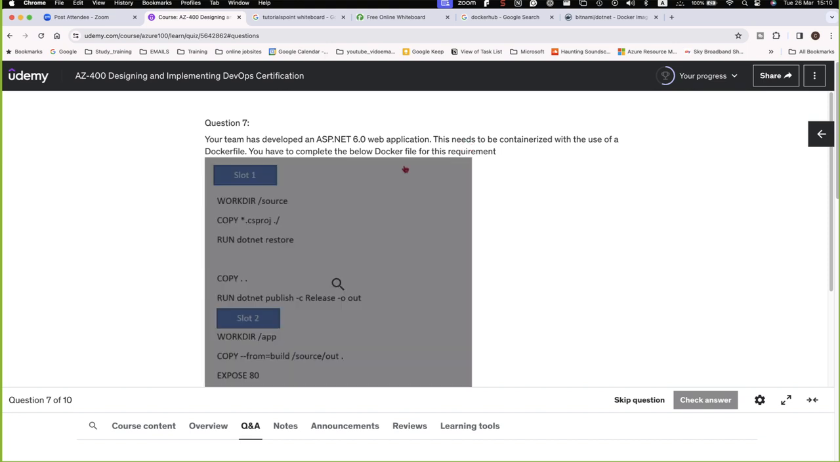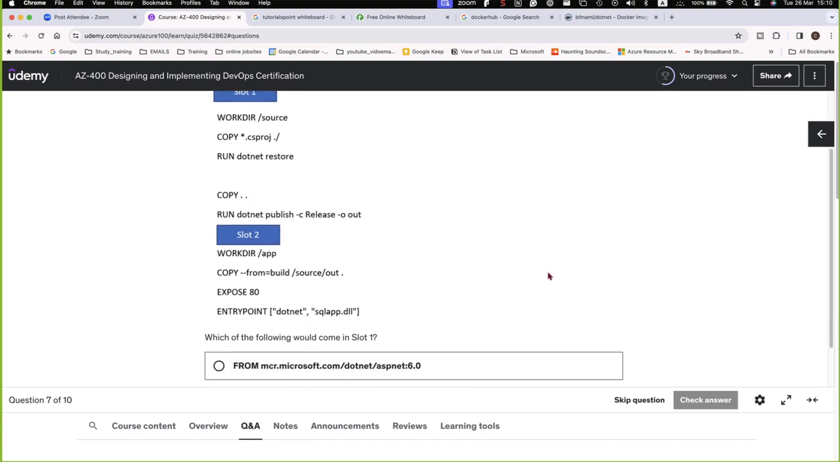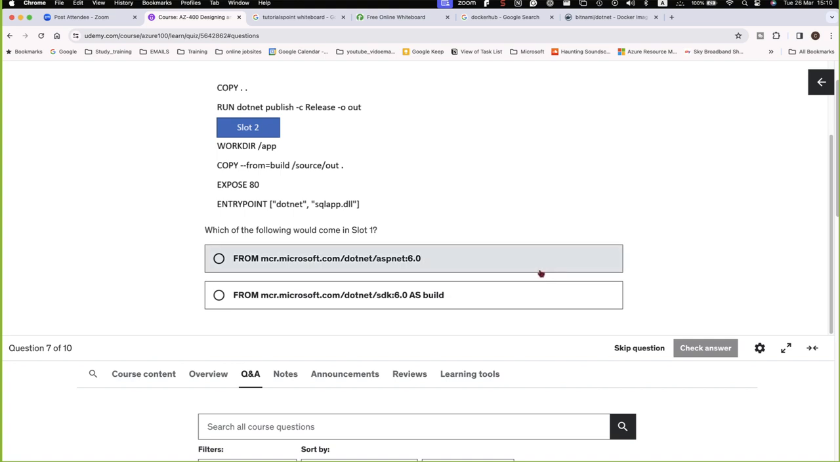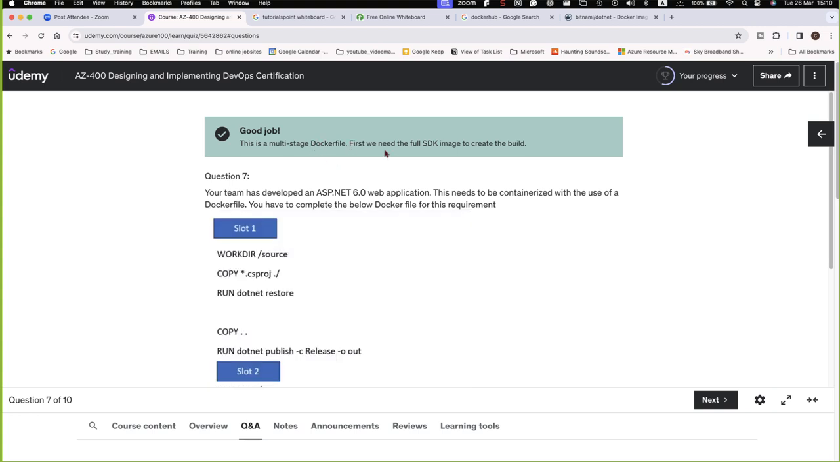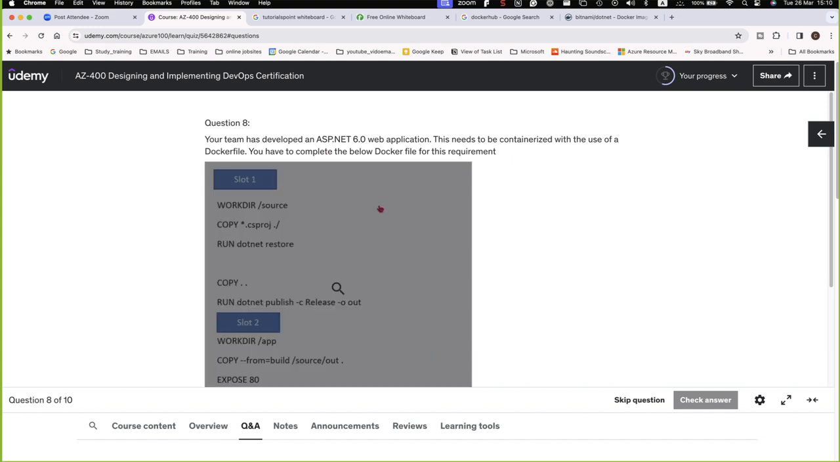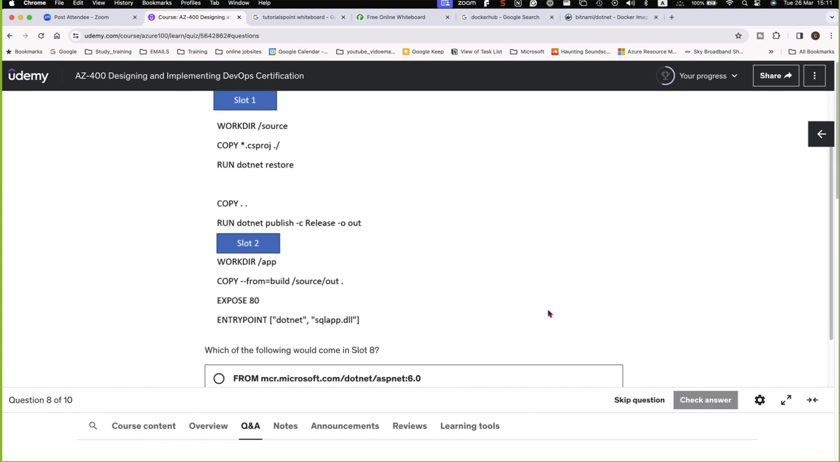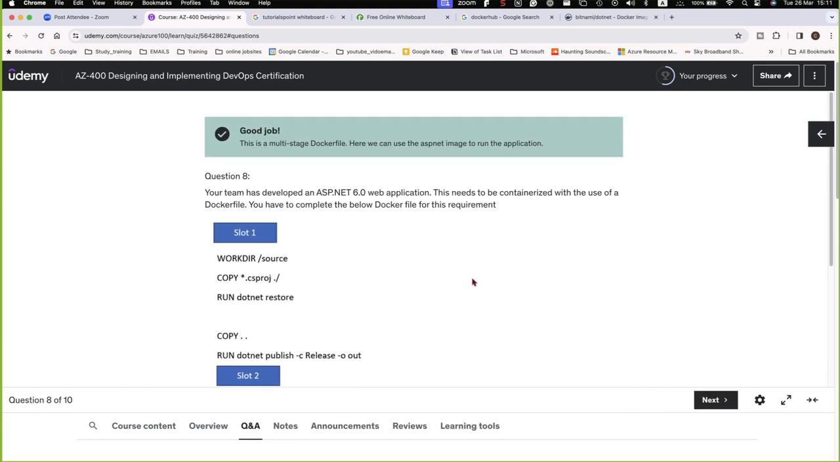Your team has developed a .NET application. This needs to be containerized with the use of a Dockerfile. You need to complete the below Dockerfile for this requirement. Slot one should be SDK. Good. This is a multi-stage Dockerfile. First, we need the full SDK image to create the build. Same kind of question again: you need to complete the following Dockerfile. In this one, by exclusion, it's ASP.NET. Good.